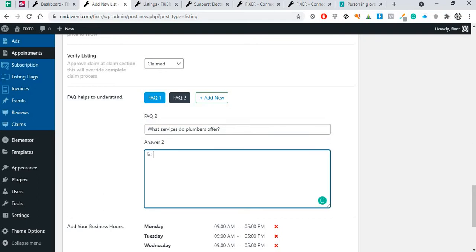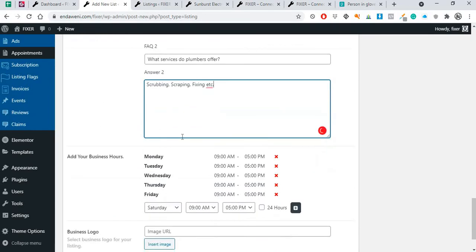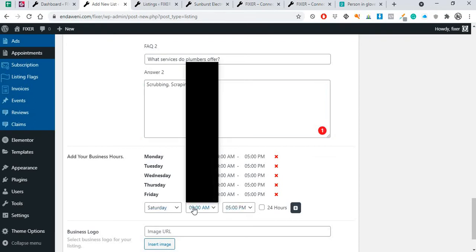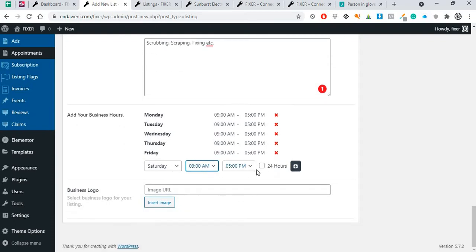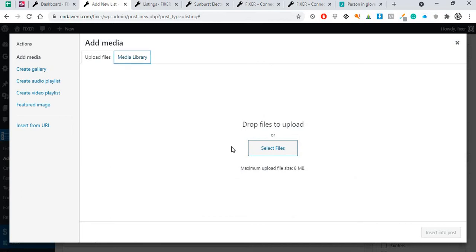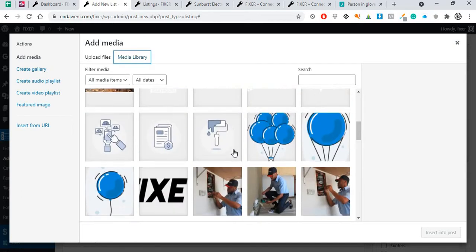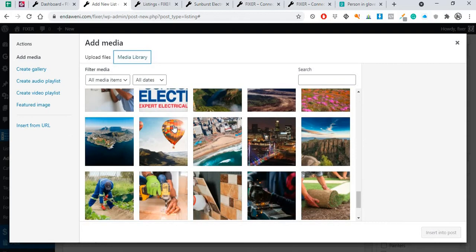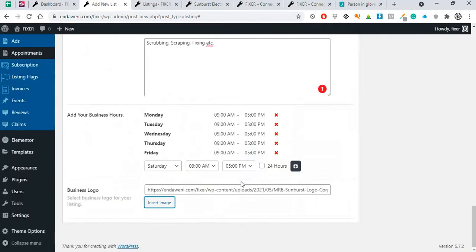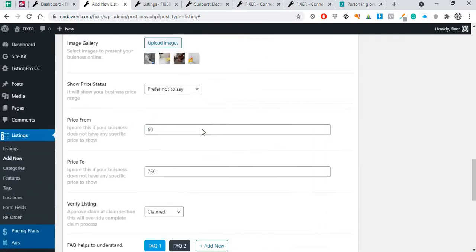And then over here we can say scrubbing, scraping, fixing, etc. And then over here we can have our business hours, Monday to Friday, and then Saturday you can choose not to close it. We'll say 24 hours. And then here we can have our logo for the business, and I'm just going to choose the same one. Yeah, and then that's it.